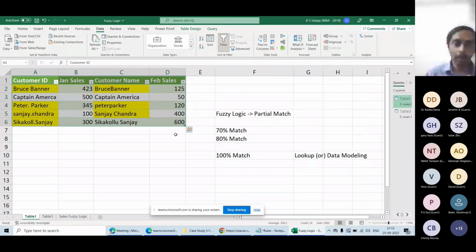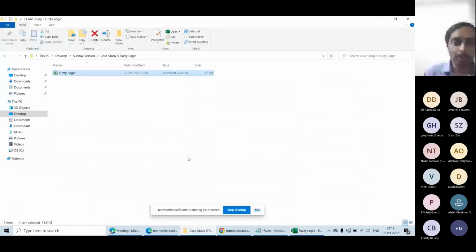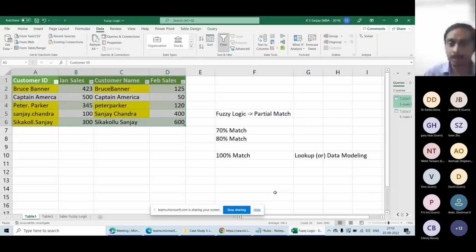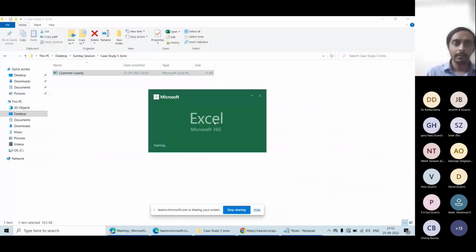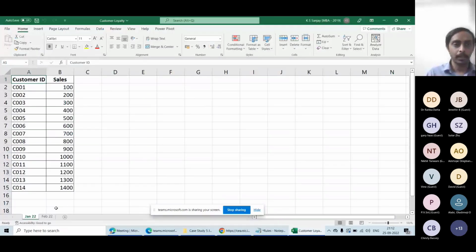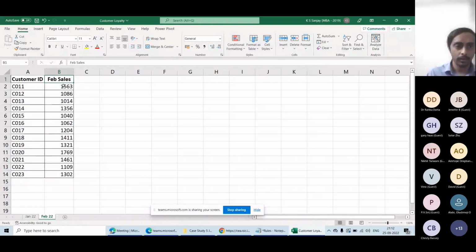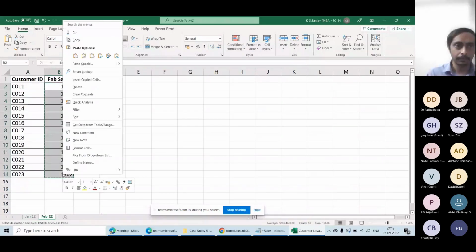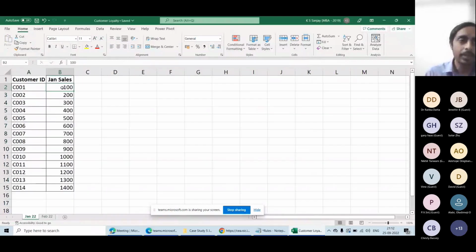Now let me talk about the last case study, which is joins. Now joins is also very, very important. It works very similar to fuzzy logic, I can say. So let me close this file. And let me open a case study which is about customer loyalty, right? Now I have some customers. So let me rename this as January sales. Let me rename the one to avoid the confusion. Okay. Now let's see how joins are going to work.